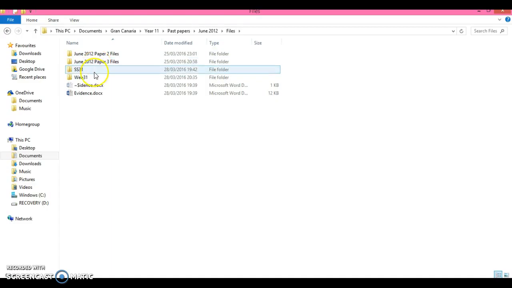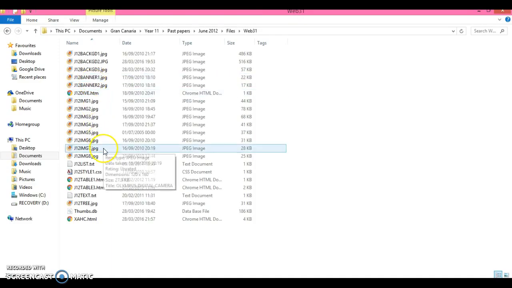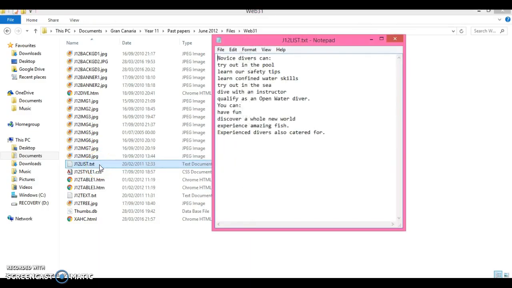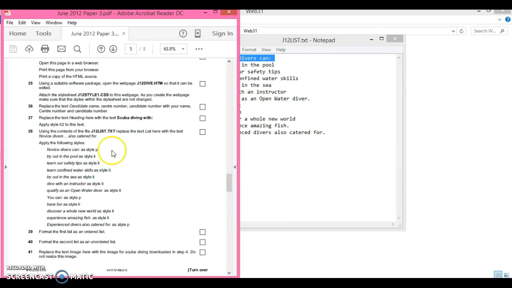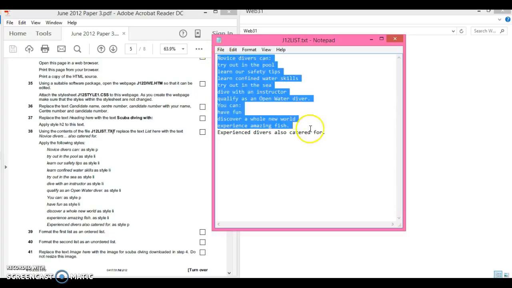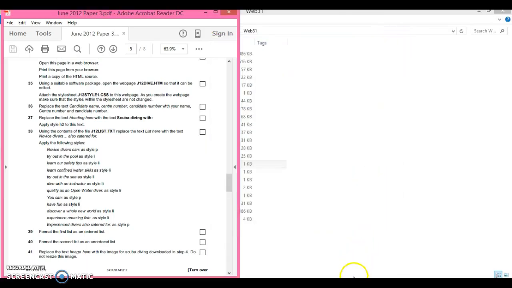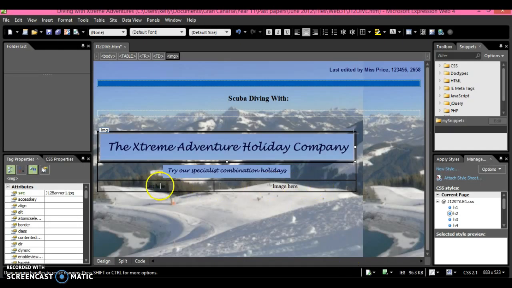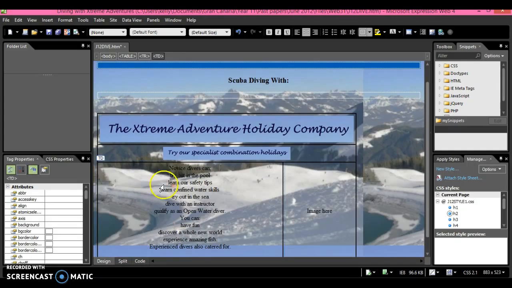Okay, so we're on paper 3, no, web 31. Okay, so here we are. Novice divers can. I'm just going to see how much this is. I think it's probably all of the text. Okay, right. All of the text. Let's do it. Control C. Control V. There we go.